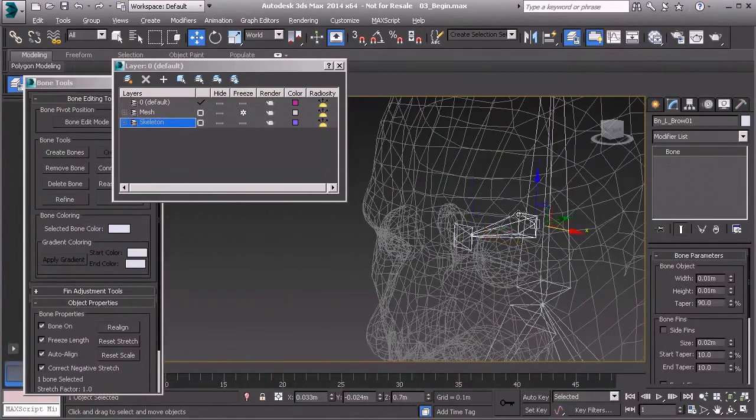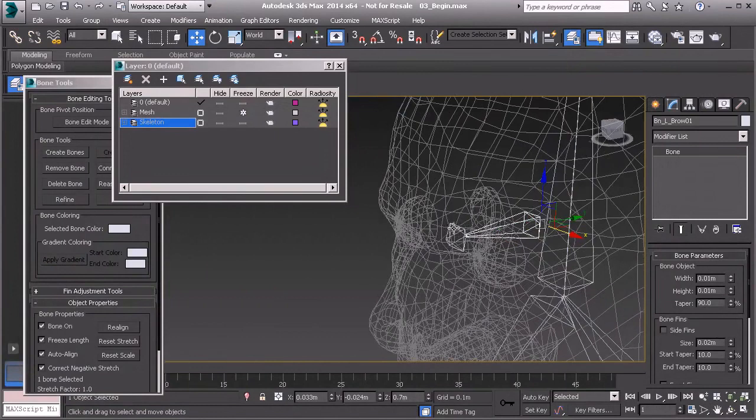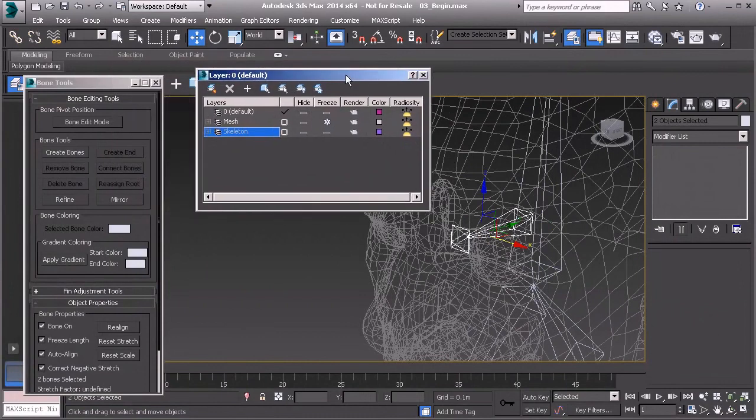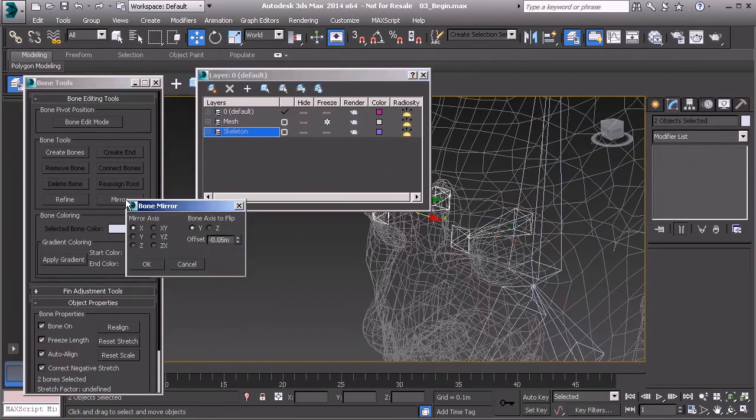Here's what we can do. We can go ahead and grab the root here. We can then go ahead and grab the nub, and we can use the mirroring tool under our bone tools to go ahead and mirror this across. Now here's what I like to do. Let's go ahead and click on mirror.